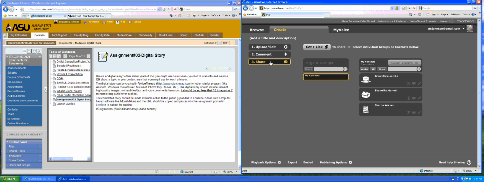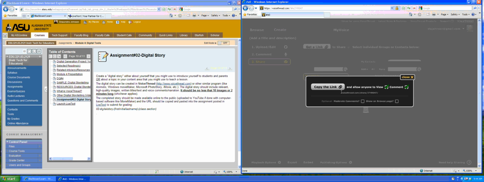Okay, so once you hit the share button, up at the top of the screen, there is a Get a Link button. And in this Get a Link button, when you press it, you have a couple of options. You're going to copy the link, which is also located underneath here. That is your website address for your digital story. And you want to make sure that you allow anyone to view and comment on your digital story. If you uncheck these boxes, I will not be able to see and grade your digital story. So please make sure that view is still checked and comment is checked.